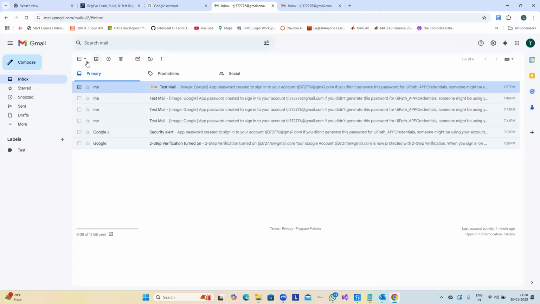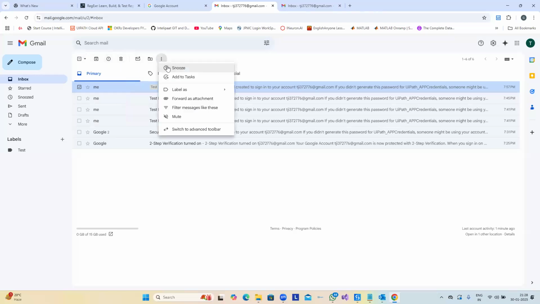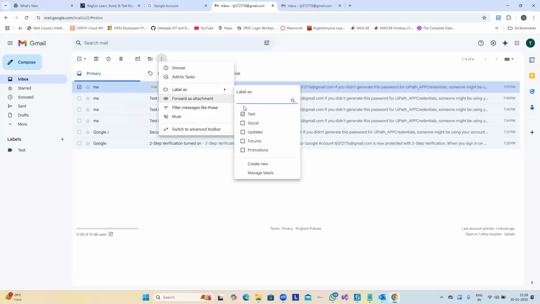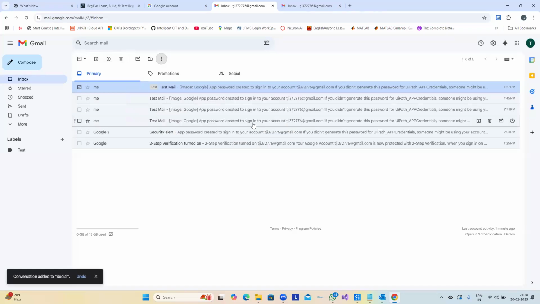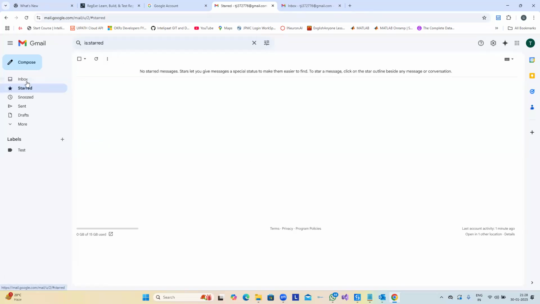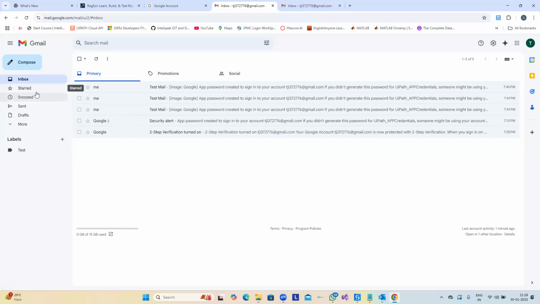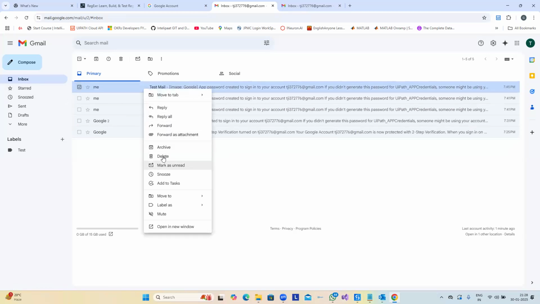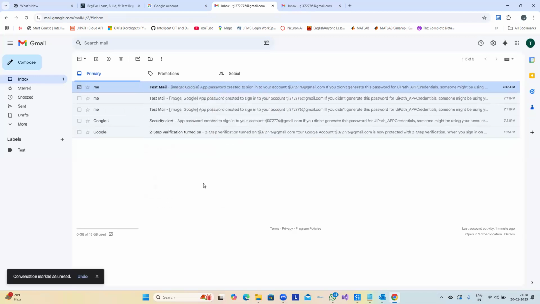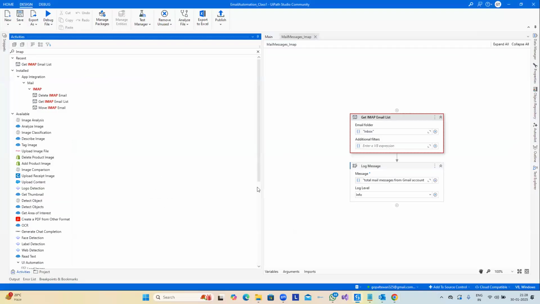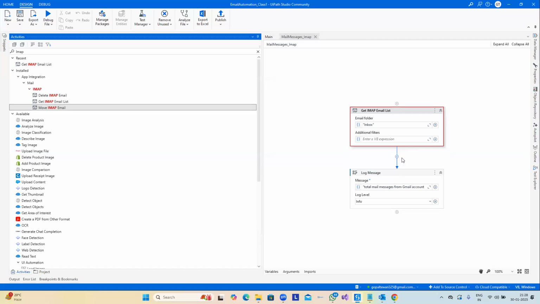This will just compose a mail for us. Add to task. Switch to advanced. I think let's suppose we wanted to place it into the starred mail messages. So let's do one thing. Let's make it as unread only. And now after reading this mail message, let's move this mail message.